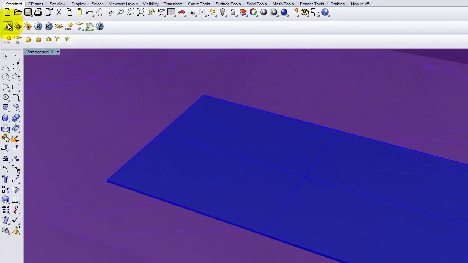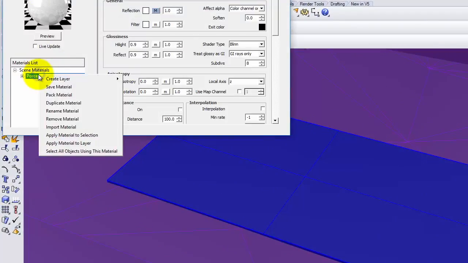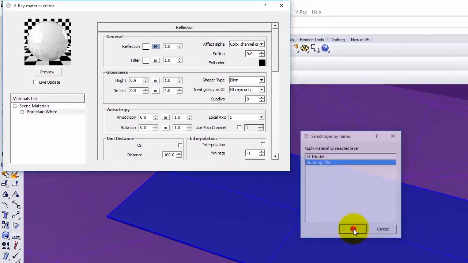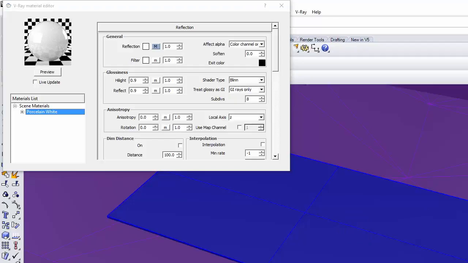So let's go ahead and go back to my materials. Let's apply the white porcelain to it. Apply material to layer, building site. There we go. It's on both of those. So now I have my building site.